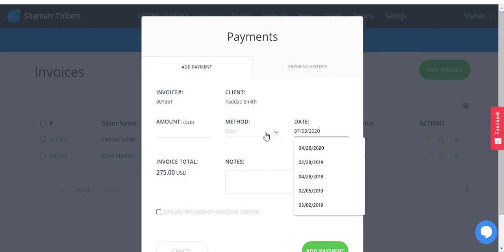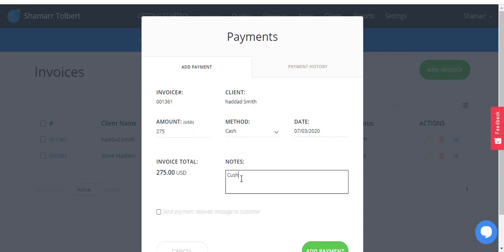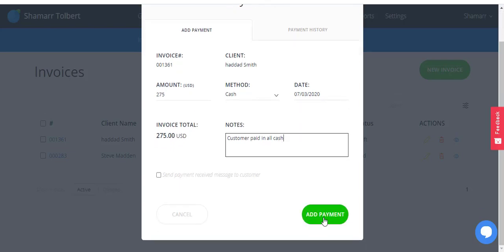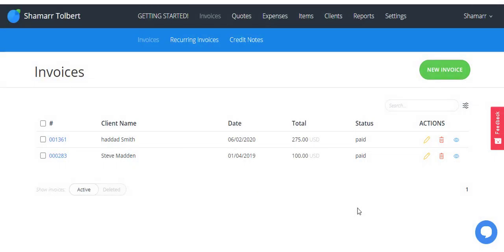Come over here and you're going to copy the due date, then come to payments and paste the due date. The method is cash, the amount, what is it, 275? So 275, and then customer paid in cash, or just paid in cash, it doesn't matter. Add payment. Now you have two closed out invoices. You've officially been in business since 2019.